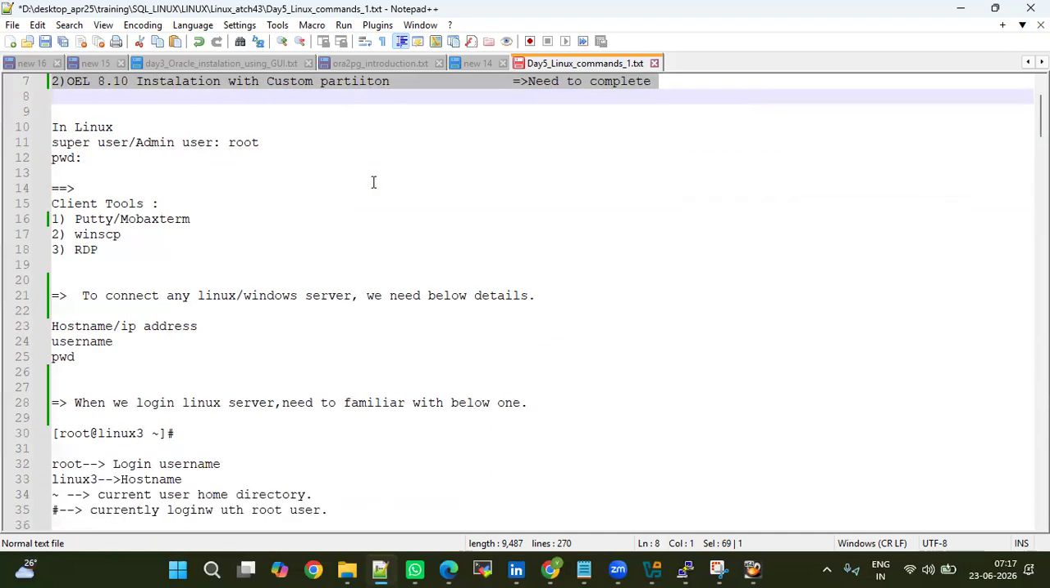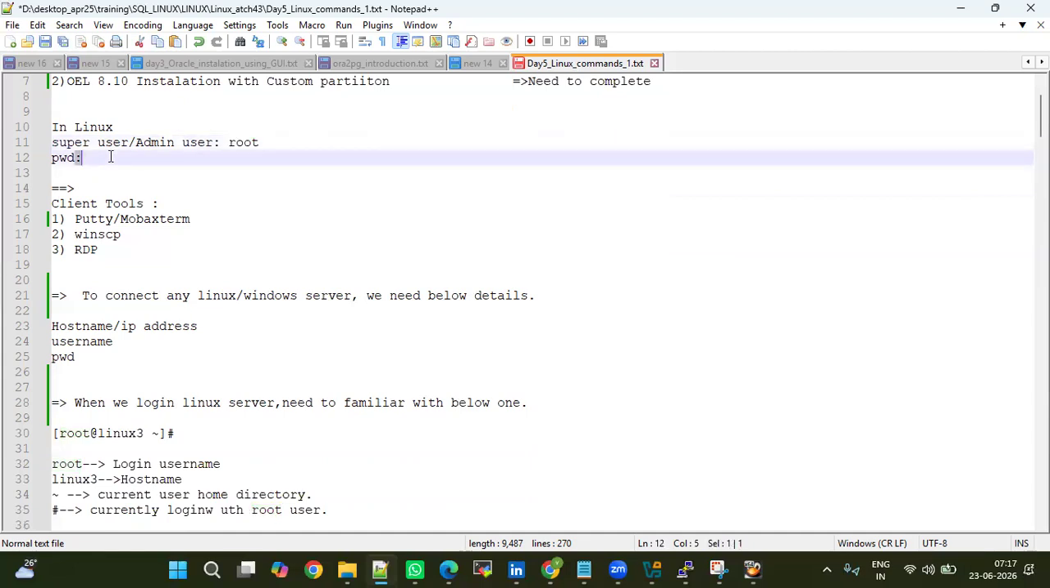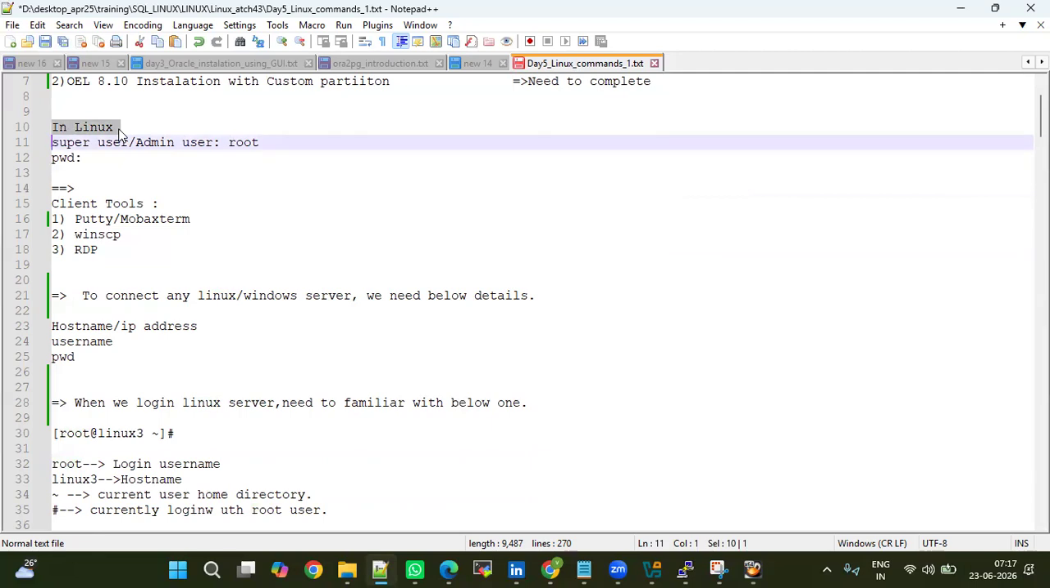So in Linux, there is a super user or admin user. What is the super user? Root. The password is the one we provided while installing the Oracle Linux operating system; the same password we have to use. So this is how to log in to a Linux server. What is the super user? Root only.